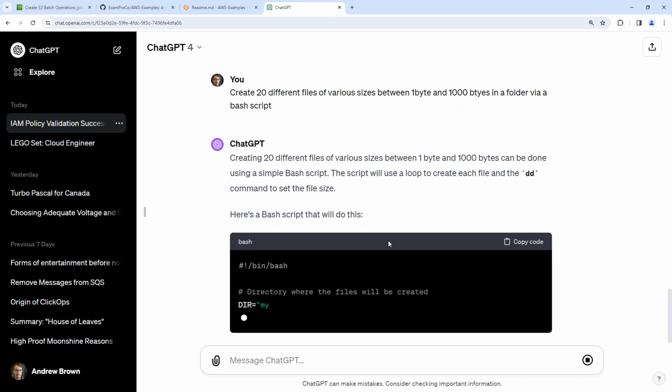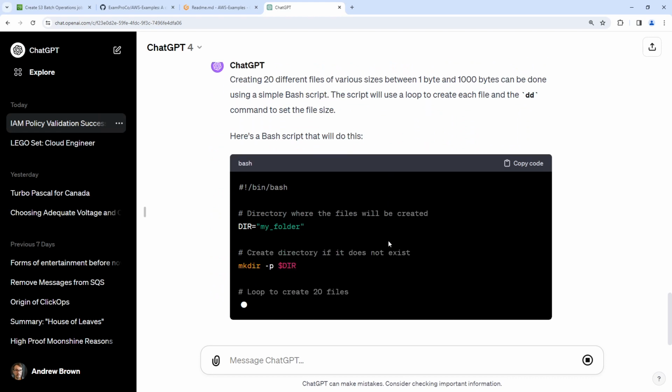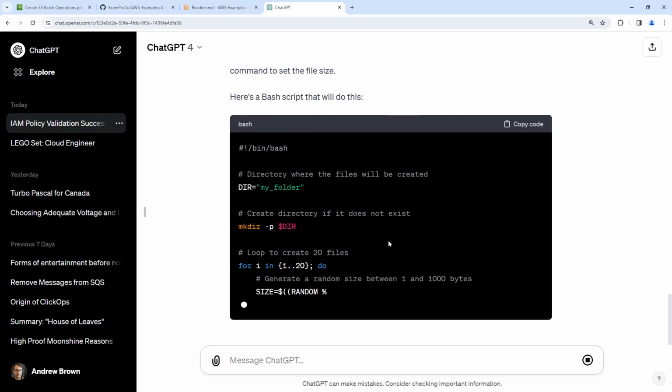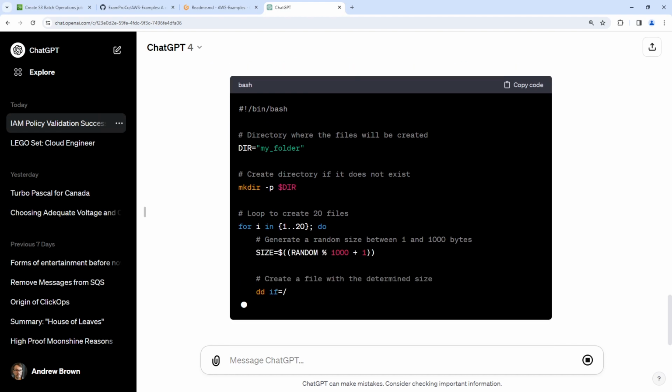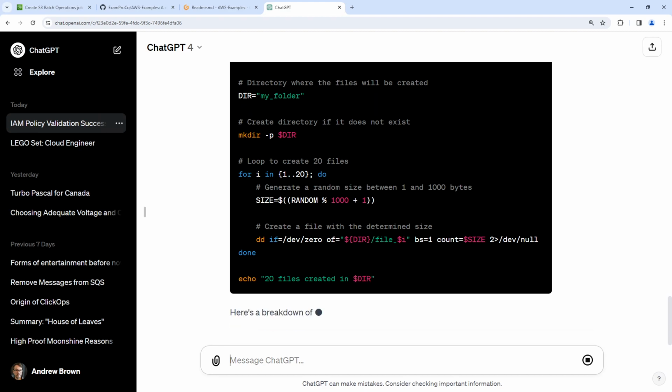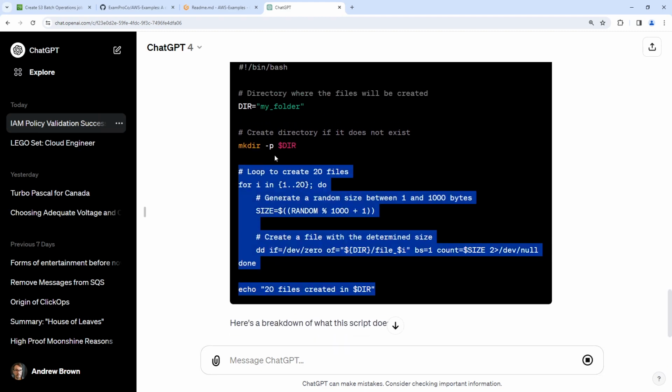And we'll just let it write that out there really quickly. Make a directory, create 20 files. Yeah, that makes sense. It's going to randomize a value of size. It's going to use dd, which we've used before to make a file size when we did the multi-part upload. So that works out really well. It's going to echo out and say let's create those files. So pretty straightforward. That's a very simple script. I'm going to go ahead and copy that.